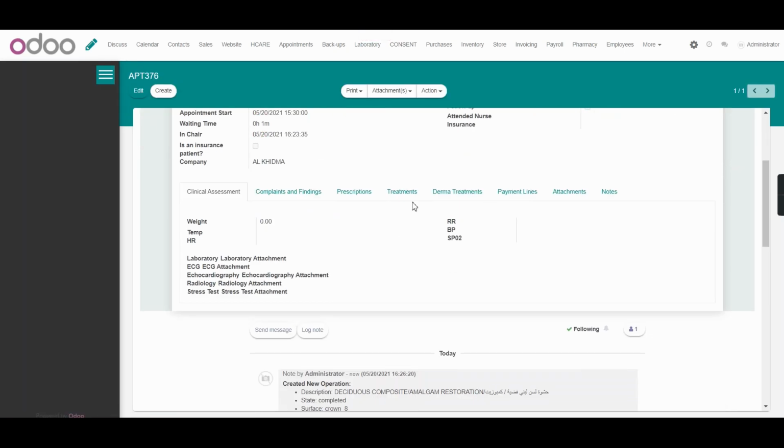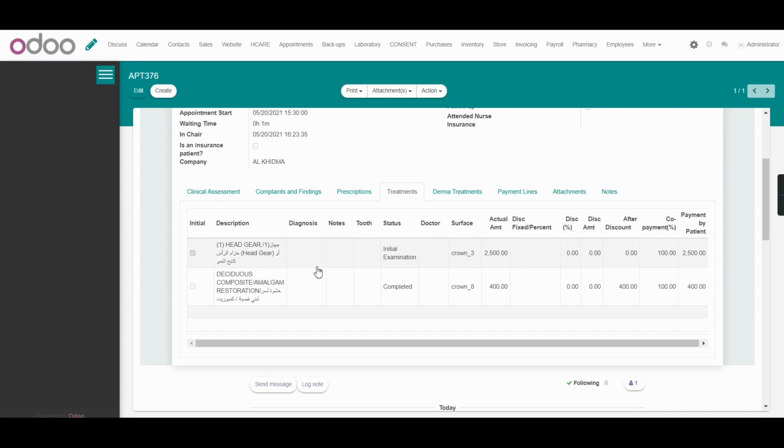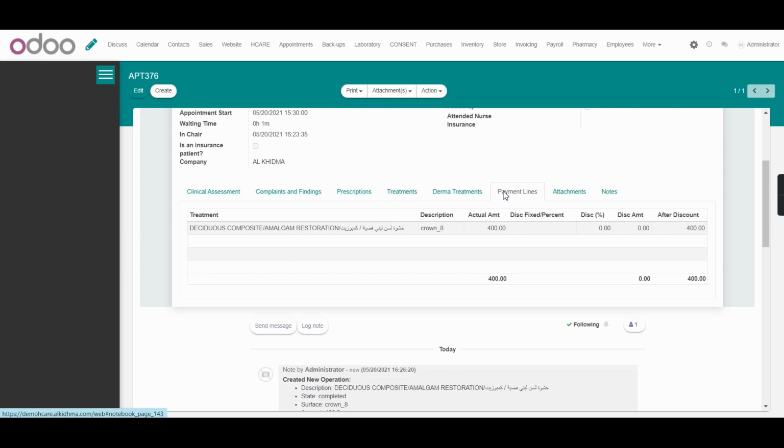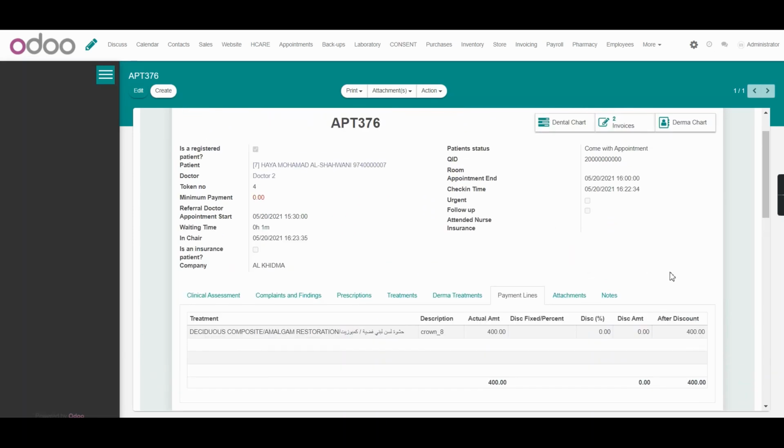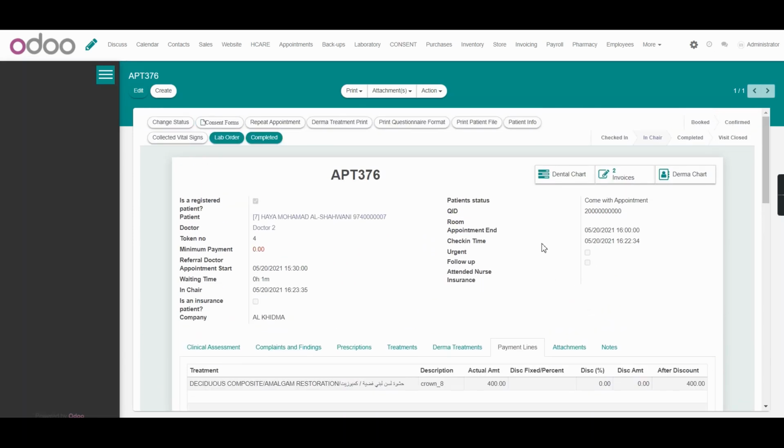So coming back to the appointment, in the Treatments tab, you can now see both the initial examinations and the completed procedures are recorded. Only the completed procedure will be available in the payment lines, since the patient has to pay for this treatment. And like all other appointments, the doctor can then mark this appointment as completed. And that's how you use the dental chart.